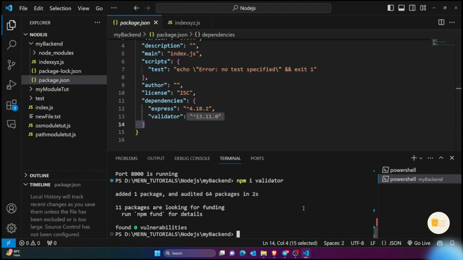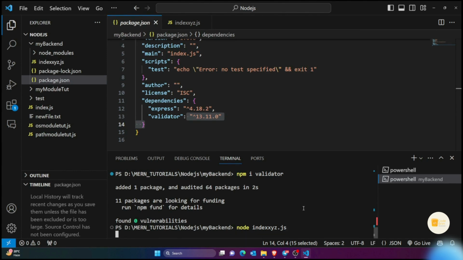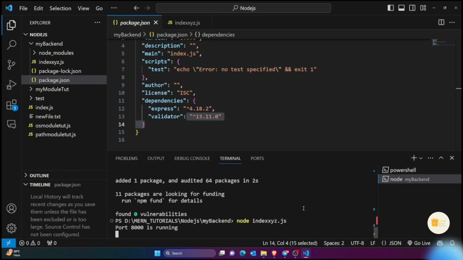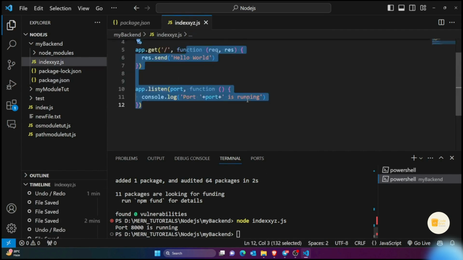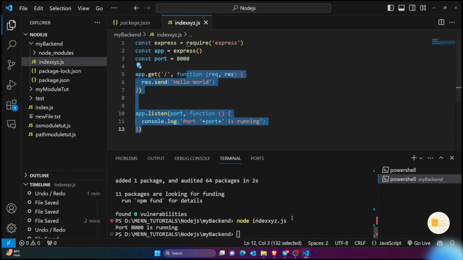Okay guys, remember one thing: why are we always closing this and then opening this? For closing we press Ctrl C and then start it again. Whenever you make a change you have to do this. So this is very annoying. To skip this, so that whenever you make a change the server is restarted automatically, you use nodemon.